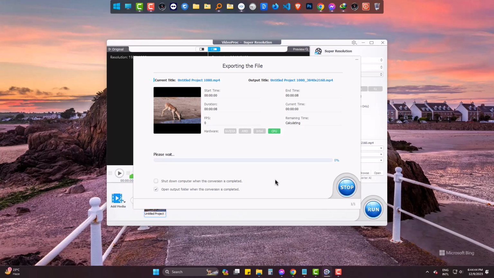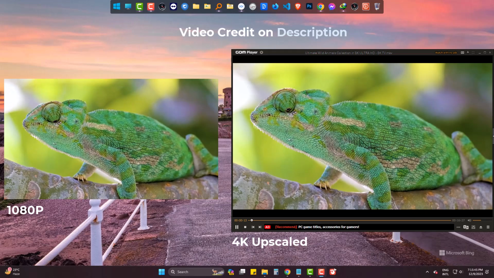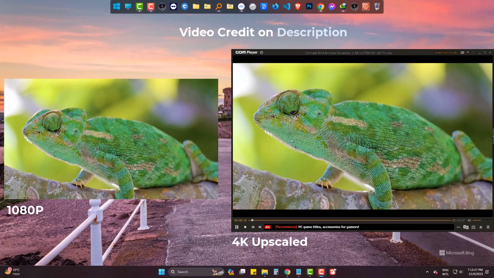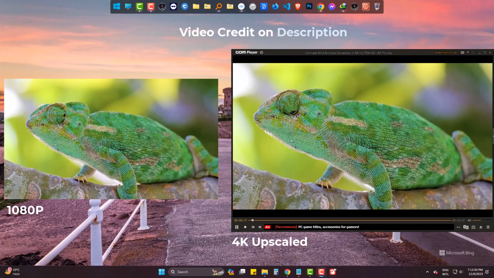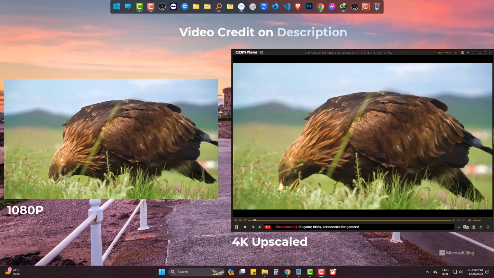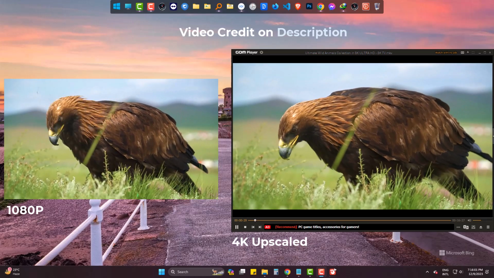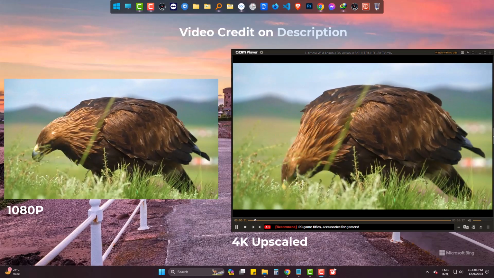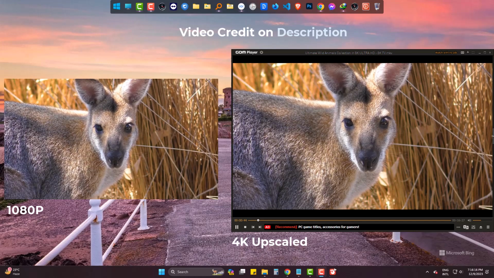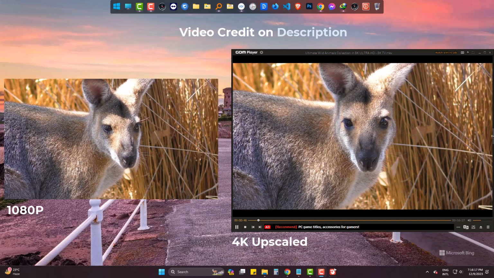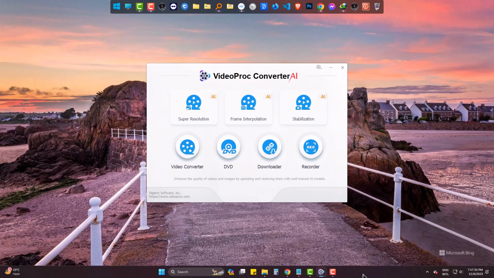Finally, the result is here. So, you can see the differences between the videos, and this really works perfectly for higher resolution videos. Hope this will work for you greatly.